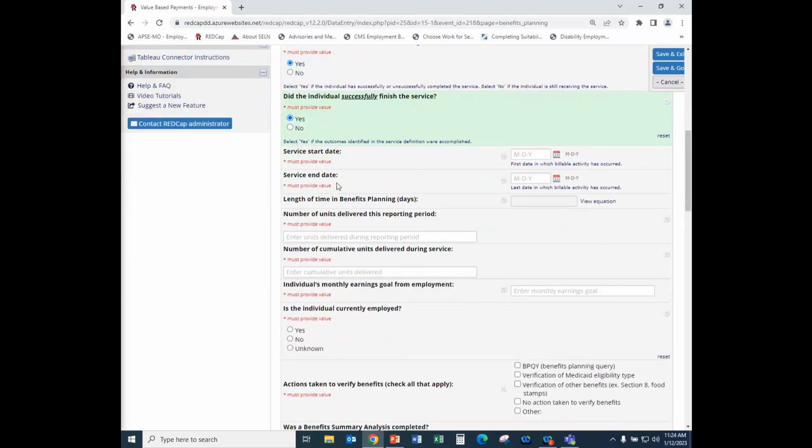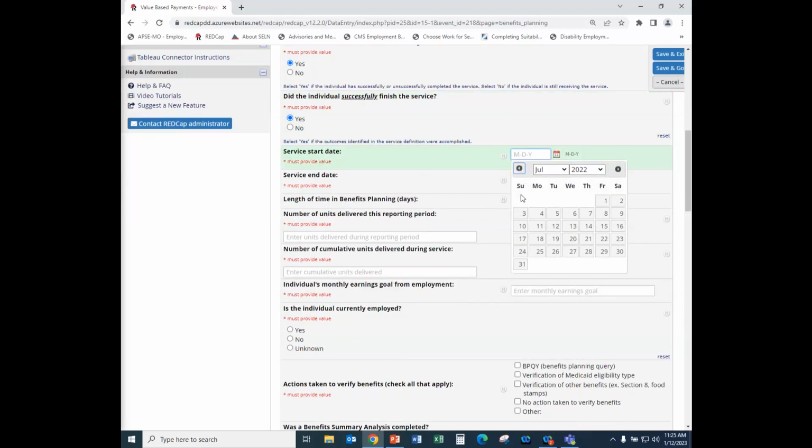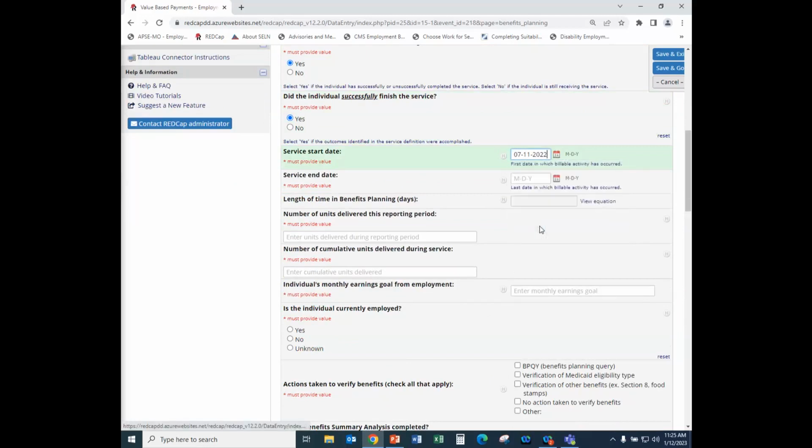It'll ask for service start date and end date, and you'll see the note: this is the first date in which billable activity occurred. Let's say that for this individual, they started receiving benefits planning July 11th. So I can scroll back, select that date, and let's say they completed it August 15th. Again, this is auto-populating data from what I did in last week's webinar. But if I'm going to put in August 15th, I can either use the calendar feature to scroll to that date, or I can simply enter the date as well.